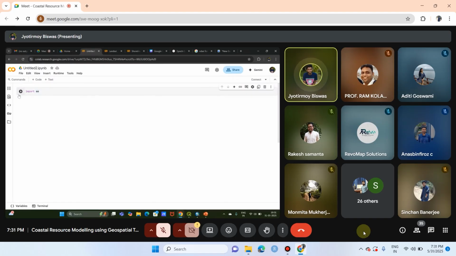So how can we run? There is a run button. You can just click on that. And you can see the network is connecting for the first time when you are running. As it connects, you can import ee. And here is the main thing.